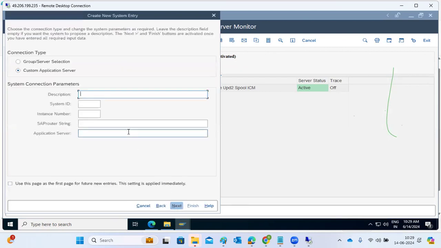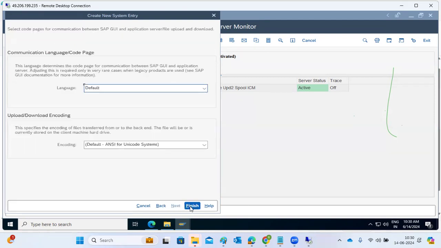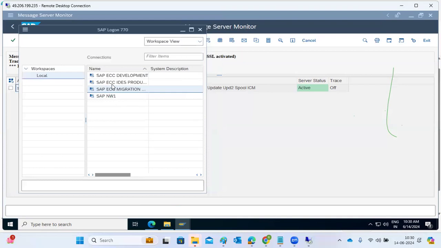Next, ECD, then via groups. You can mark it as groups, group server selection, and then for ECD groups we can connect. System SID is ECD. Then for the message server details, the host name is the SAP migration host name, then 3601 is the syntax we have to give. If you select the groups, it will display the default group you assigned. This group is assigned to multiple hosts, and then the entry will be created here.